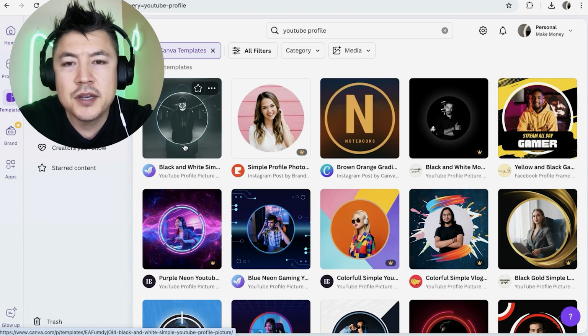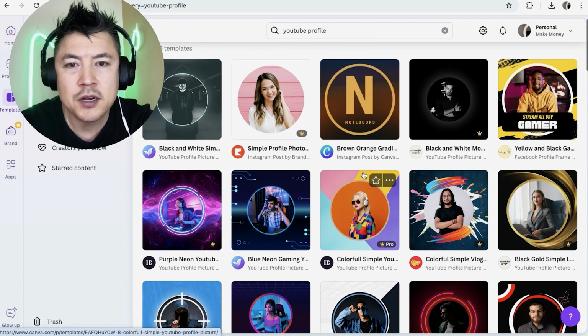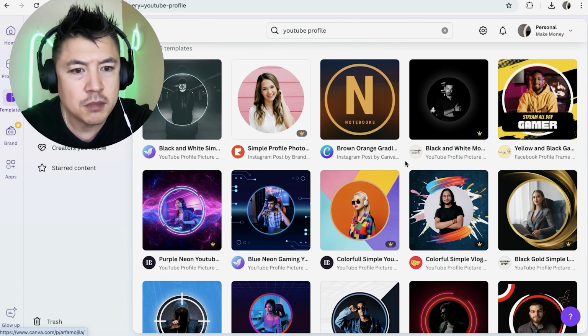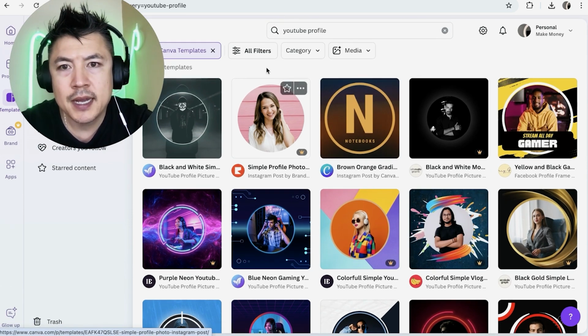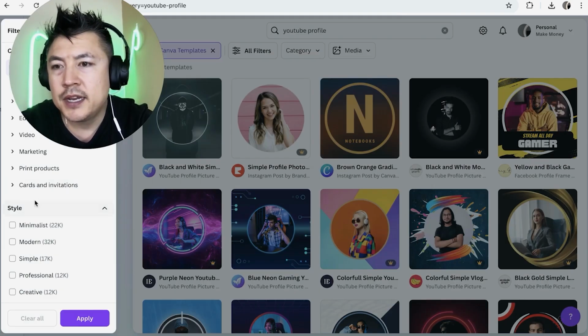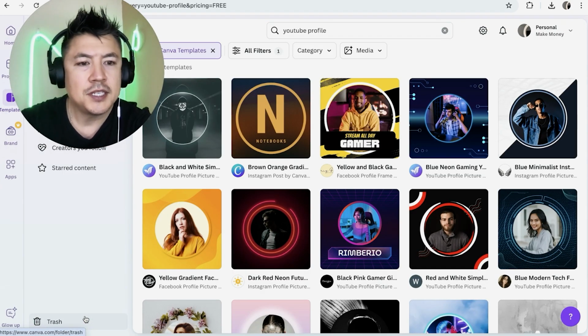Okay, guys, so here you can see all of the templates available for a YouTube profile icon. So most of these are free and these are pretty creative. If you see one that you like that has a crown next to it, you do need to upgrade to the pro version of Canva. But if you just want to use a free one, you can go ahead and click on all filters right here. And then here on this menu, go ahead and scroll to the bottom and click on free and then apply. Okay, so as you can see, all of these are free.